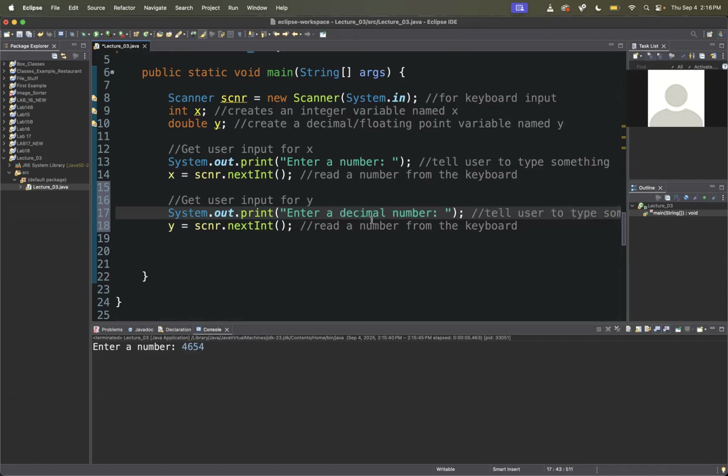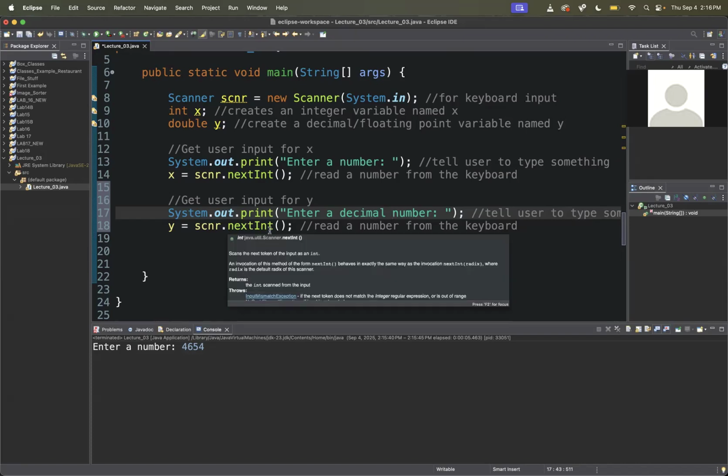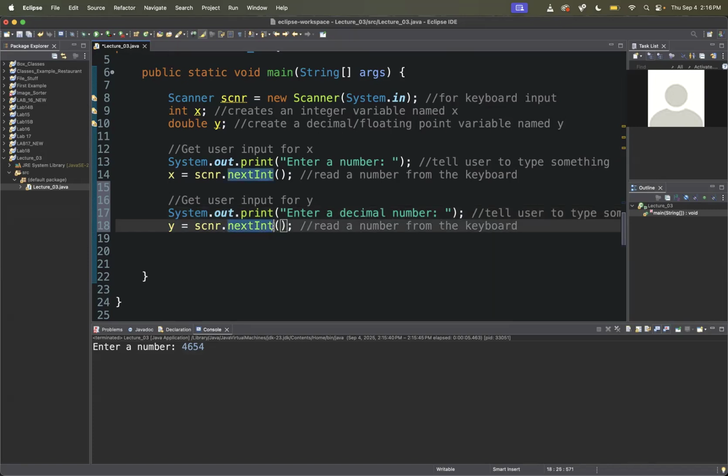So I'll tell the user we're typing in a decimal number, and then it will not be next int because int is for integer. It will be next double. Okay. And so now if we run our code, so I saved it, so I'll do run, run. It says enter a number. I'll click down here. I'll type in something, 456. I'll press enter, and now it's asking me for another number. So for another number, now I would be able to type in a decimal number.